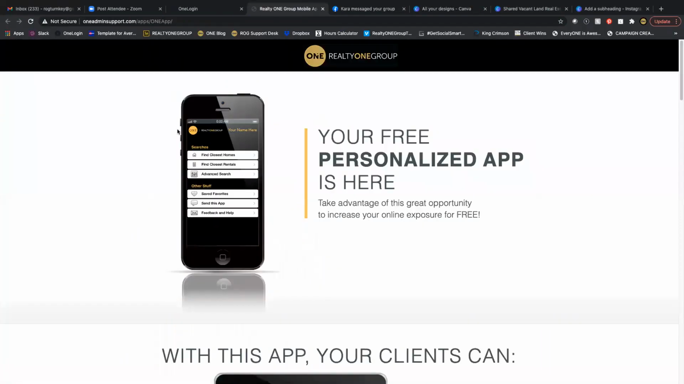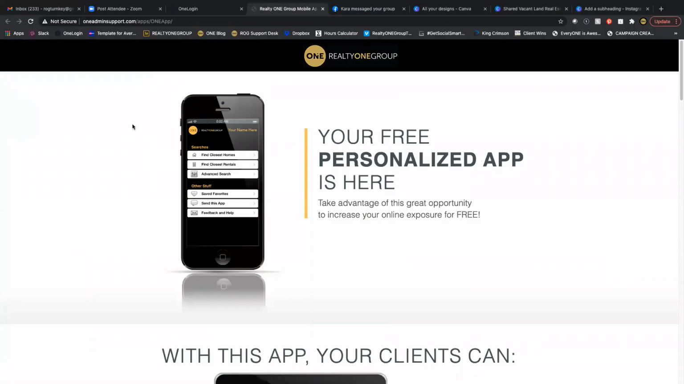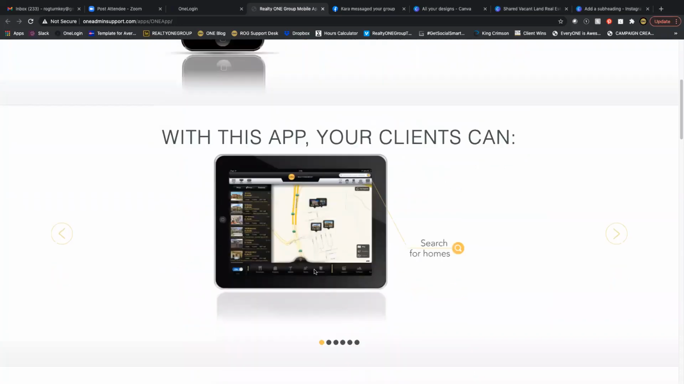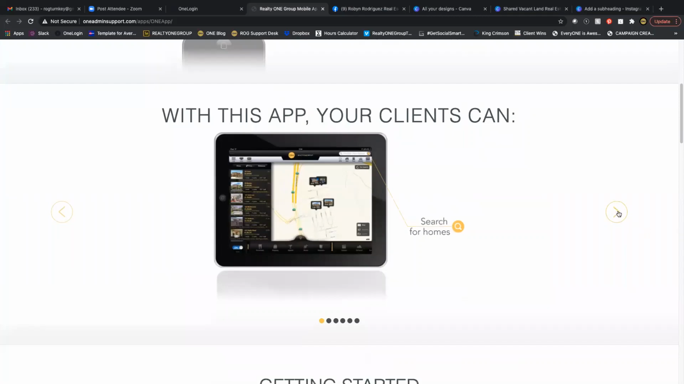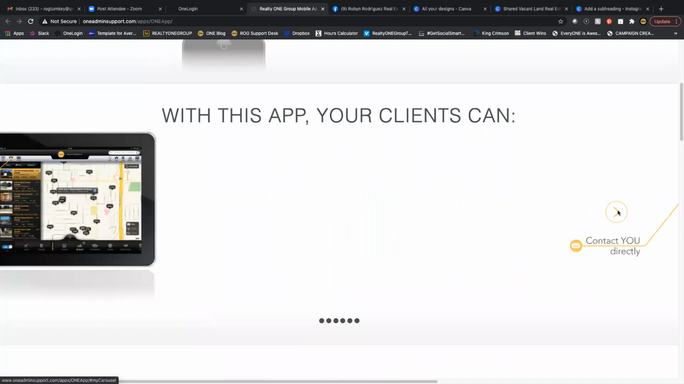Okay, the Smarter Agent app. So I'm going to keep it real with you guys. This app sucks. I hate it. This is an app that Realty ONE Group got in 2014 through Smarter Agent. And back in the day, it was super cool. It is connected to your GPS, which is awesome. So as you move around, you can open it up and find the closest homes. You can do advanced searches. Your clients can save homes.